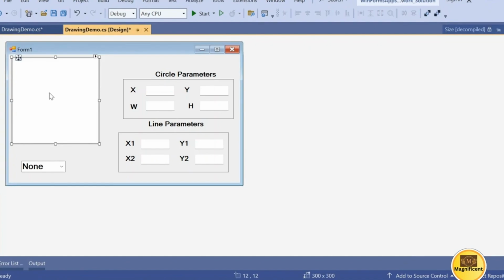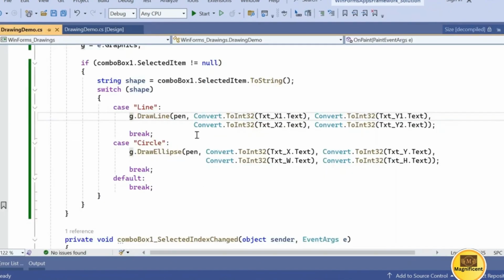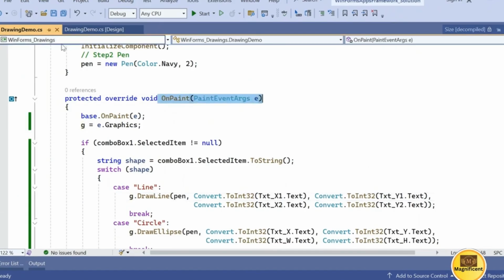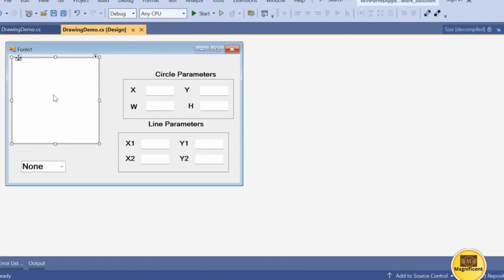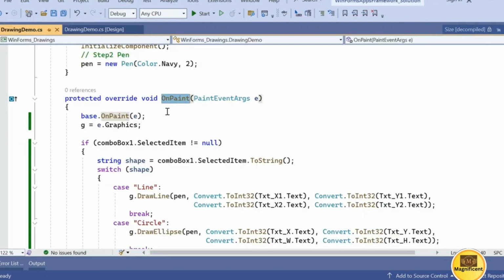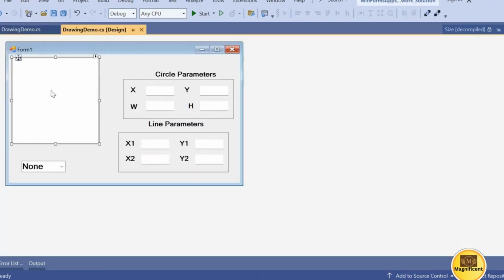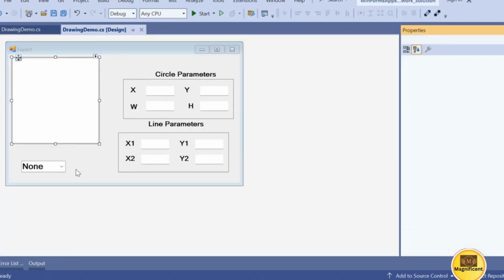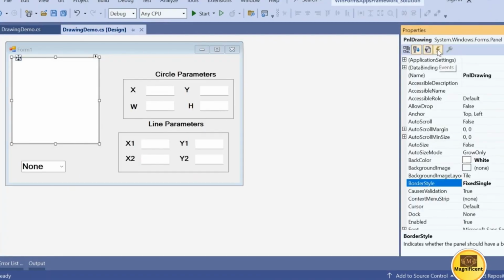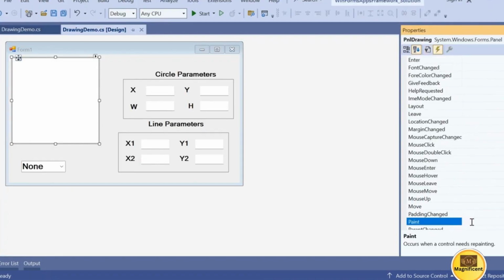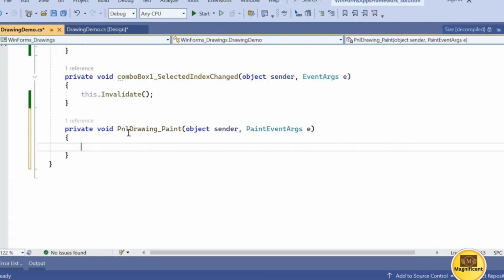So on this panel we are going to draw the graphics, all these things which we were doing on paint. That was happening on the form, and now we want to do it on the panel. So we have to generate the paint event for the panel. Right click, go to properties, and here go to the events, and you can see Paint. Just double click on it, and it will generate the panel drawing paint event.